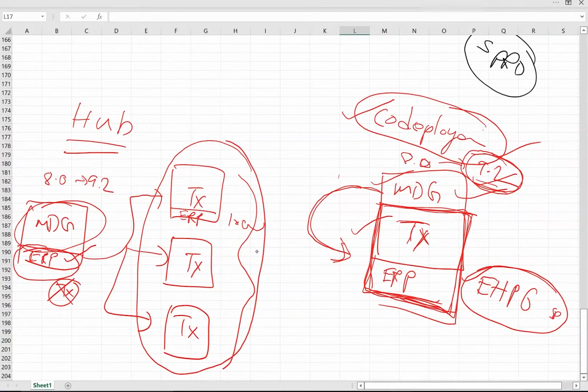So the MDG system can alone take the decision here because your MDG is a separate box. It doesn't have any direct impact on the transactional system. So the MDG business can take the decision on their own. And maybe from 9.2 to MDG 10, likewise, whenever MDG wants to go for an upgrade, we no need to consider the transactional systems over here.